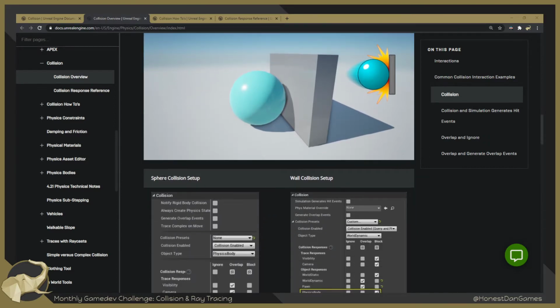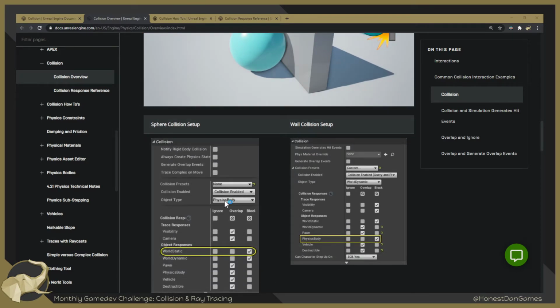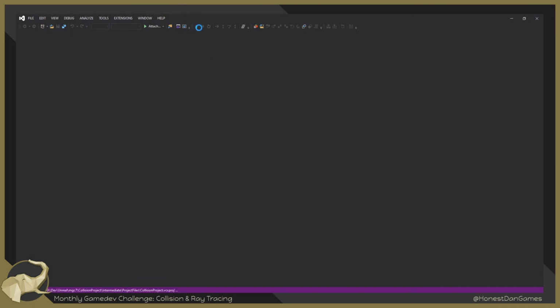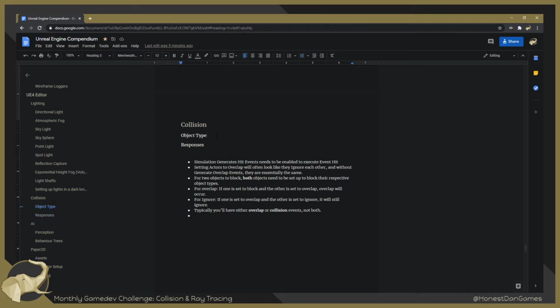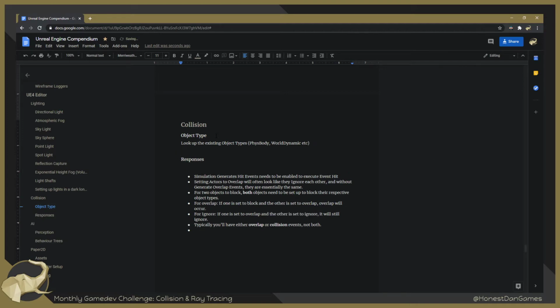Okay, so within the sphere, we say what object type there is. Right, okay. I'd like to look up the existing object types. Physics body, I think it was. World dynamic. Okay, that's enough for me.